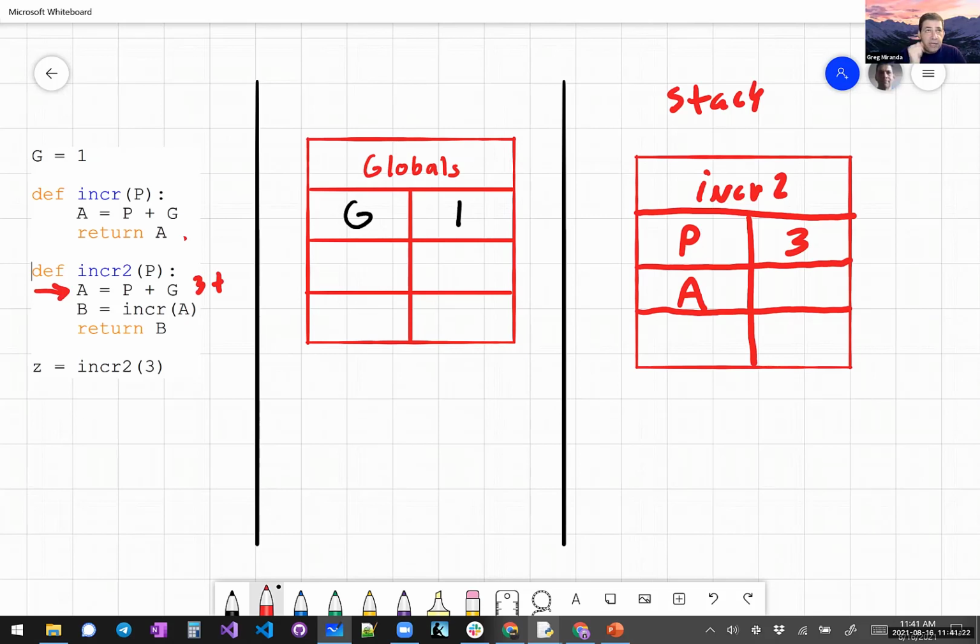Look up the value of g. Well, g is not in the current stack frame. So we look in the globals. g is 1. Add them together, we get 4. And then assign that to a in the current stack frame. And then we run line b.